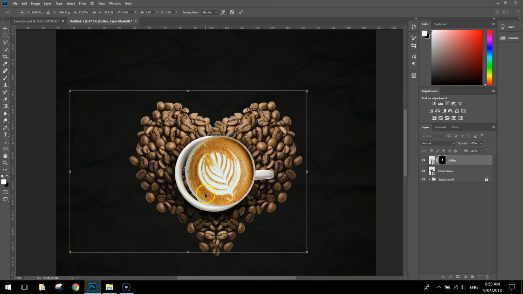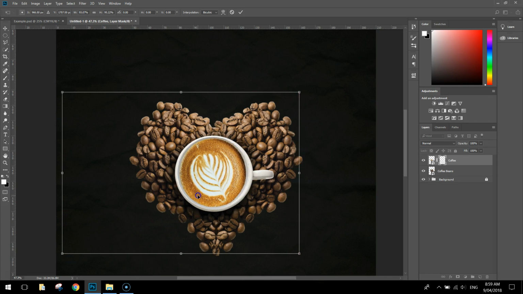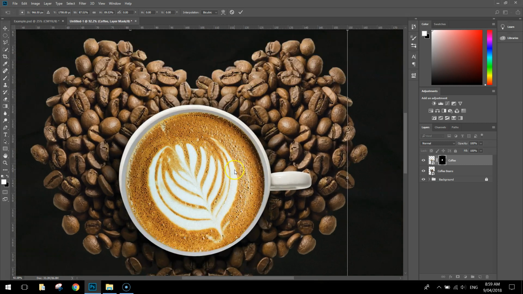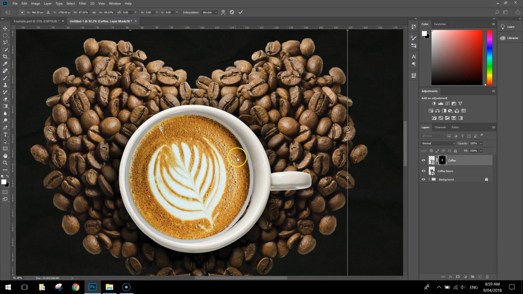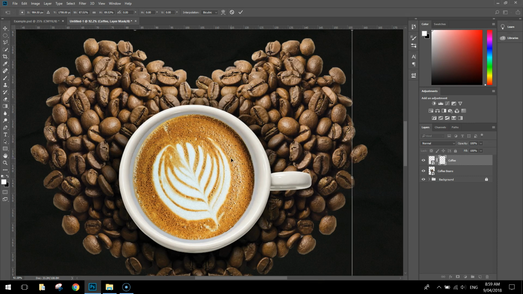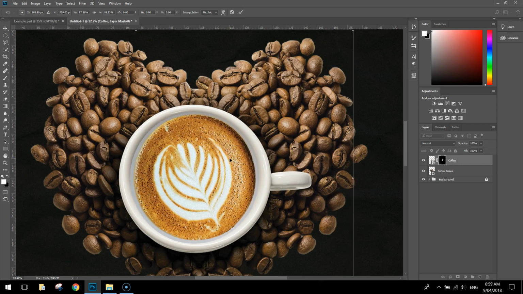You want it still to cover all of those beans. Still a little bit big. Zoom in here and use my arrow keys to give it a bit of a nudge. And that's looking pretty good. So I'll press the tick at the top once I'm happy with that. Okay, so what we can do now is just tidy up the edges of the coffee here.